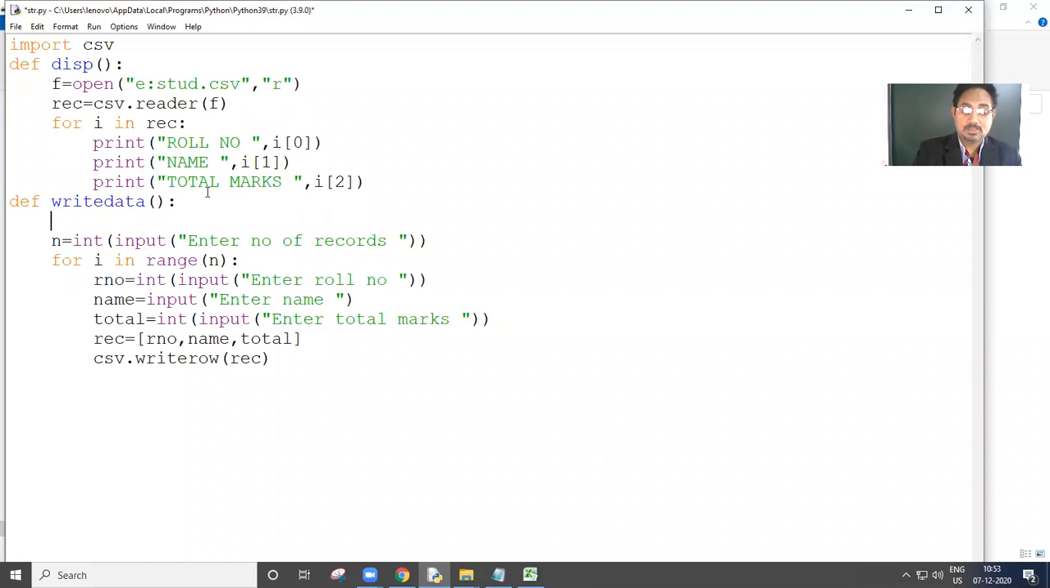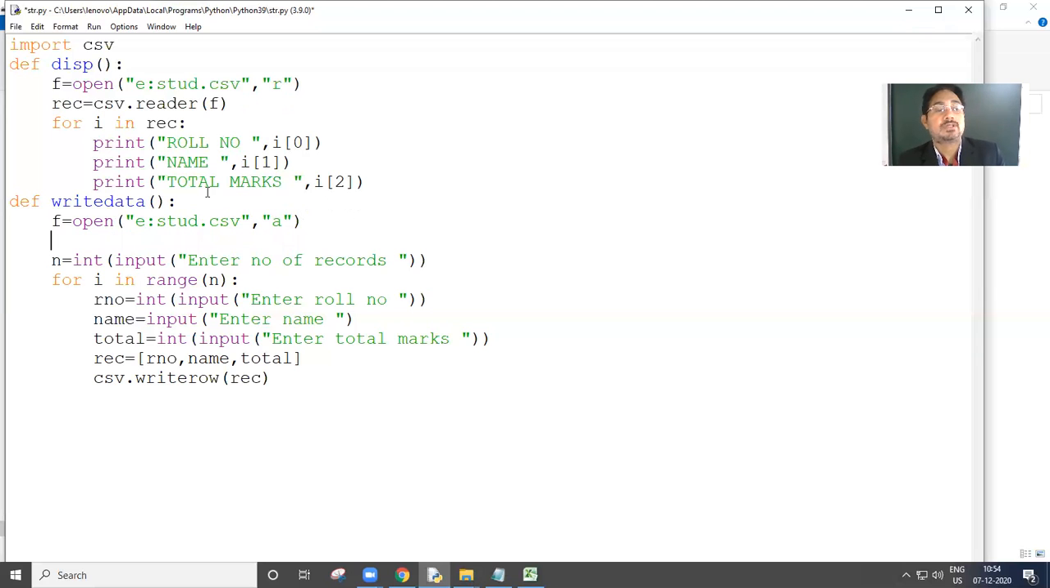भी तो करनी पड़ेगी। f = open(E:, इसी को ले लेते हैं, std.csv and then I will use this in write mode। अपेंड मोड ले तो ज़्यादा अच्छा है, क्योंकि एक से ज़्यादा रिकॉर्ड राइट हो जाए। W भी कर सकते हैं, तो W में overwrite हो जाएगी.